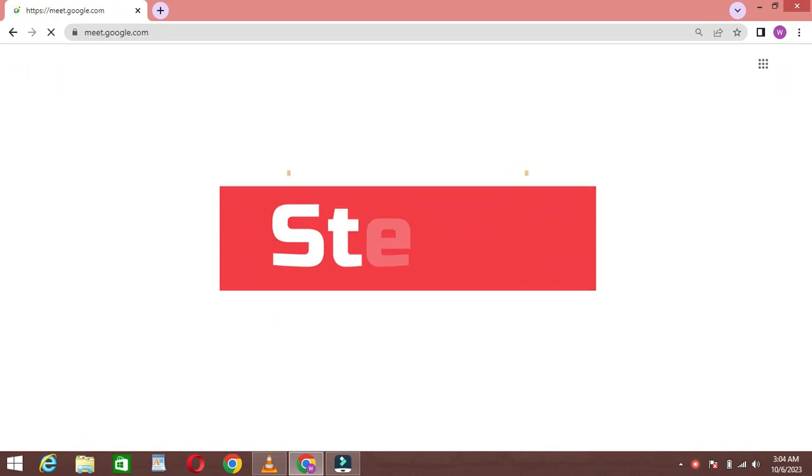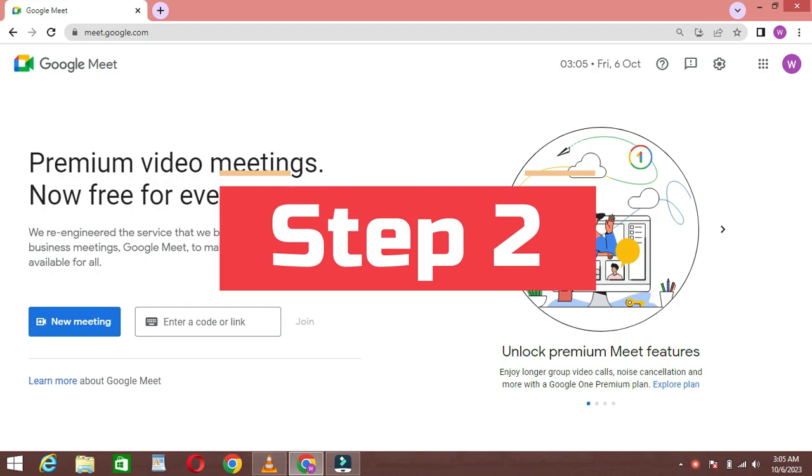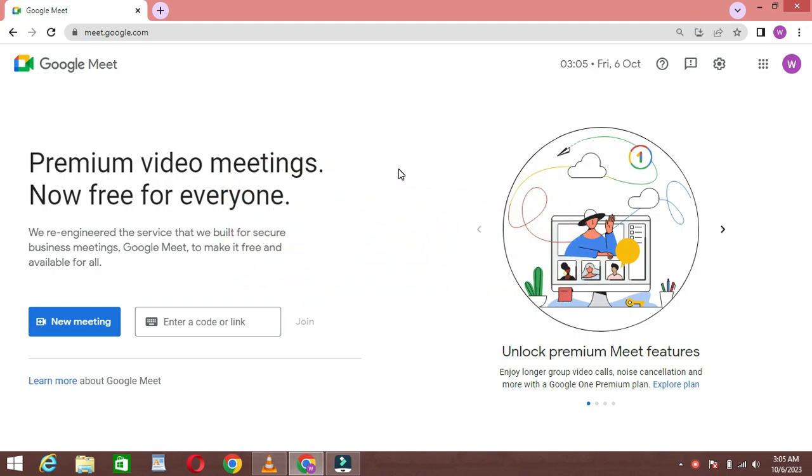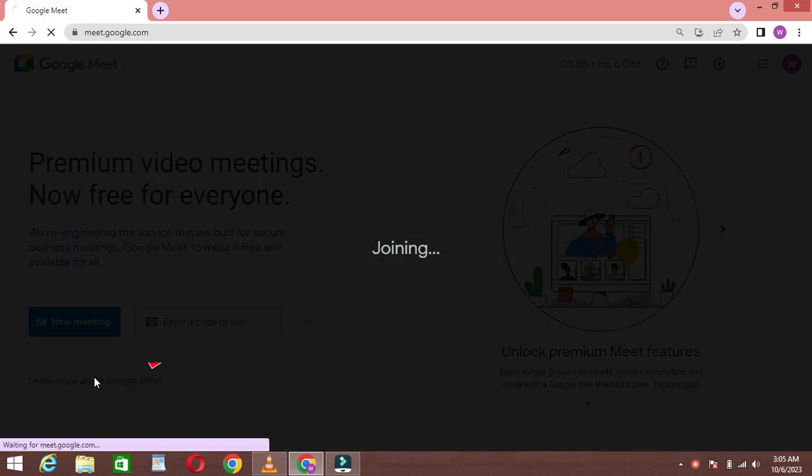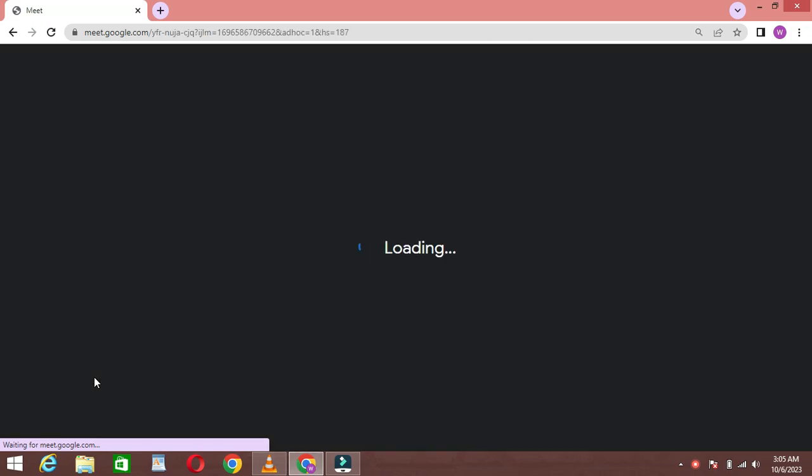Step 2. Start or join meeting. Now that you're on the Google Meet homepage, you can either start a new meeting or join an existing one. To start a new meeting, click on New Meeting. If you want to join an existing meeting, simply enter the meeting code provided by the organizer and click Join.